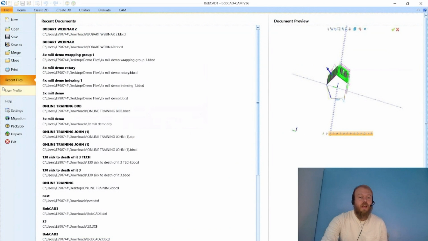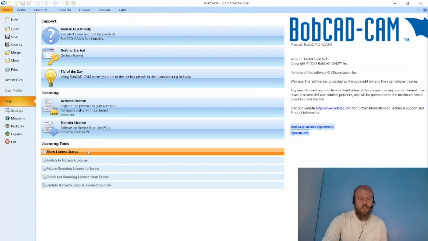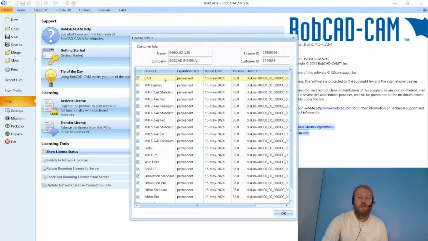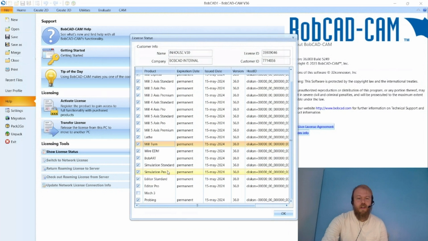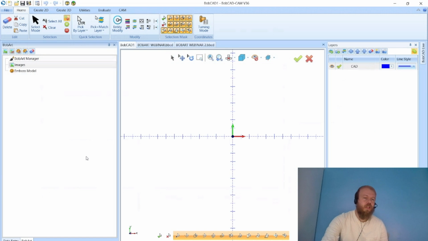If we go to File and then Help, right down at the bottom here, you'll see Show License Status. This is where you can see what's on your license that you've paid for already. I've got the latest and greatest with everything here, my license with 5-axis milling, mill turn, all this good stuff. You can see down here towards the bottom, this checkbox for Bobart is checked. If it is checked, you've paid for it on your license. If it's not, you can always call your account manager and see what the difference is to add that to your license if you need to.